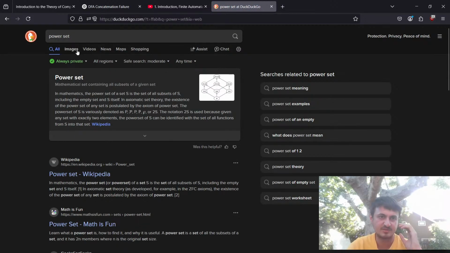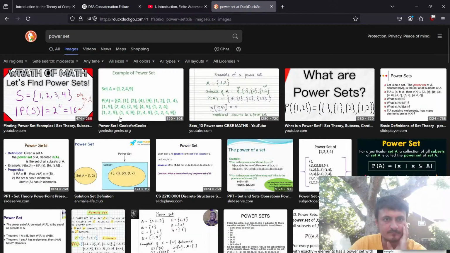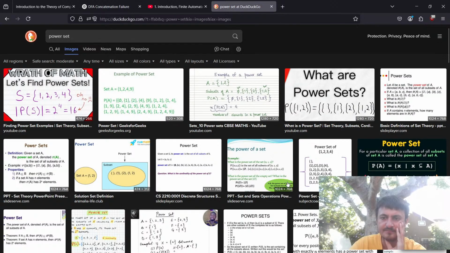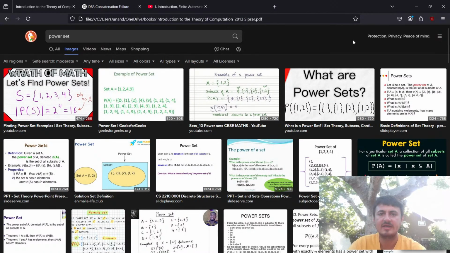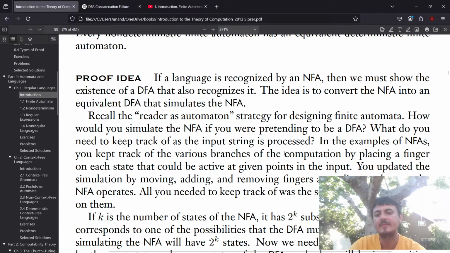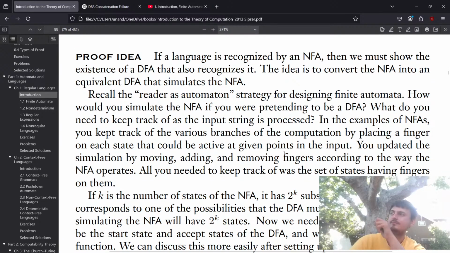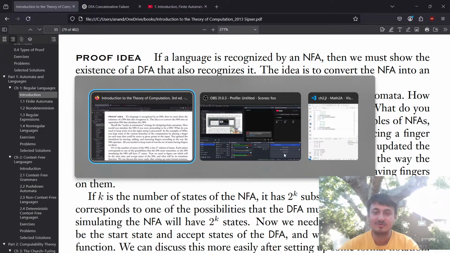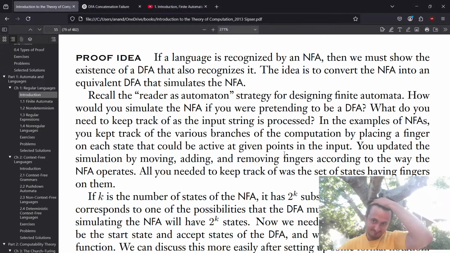See if we get a picture. Wow, why are all these pictures terrible? Anyways, that's going to be 2 to the n. So what we're going to do... Oh, man. They keep going into my eye, dude. Why do they keep going into my eye? Okay.